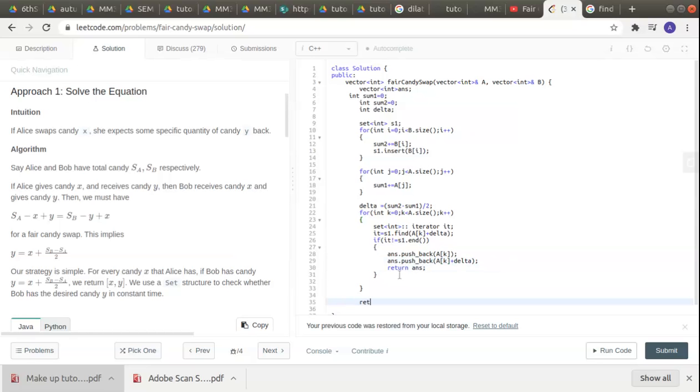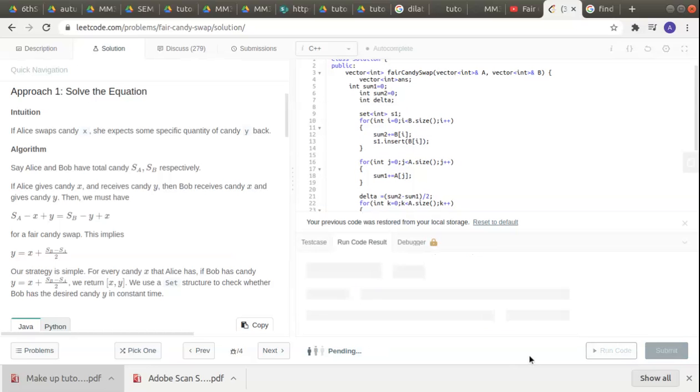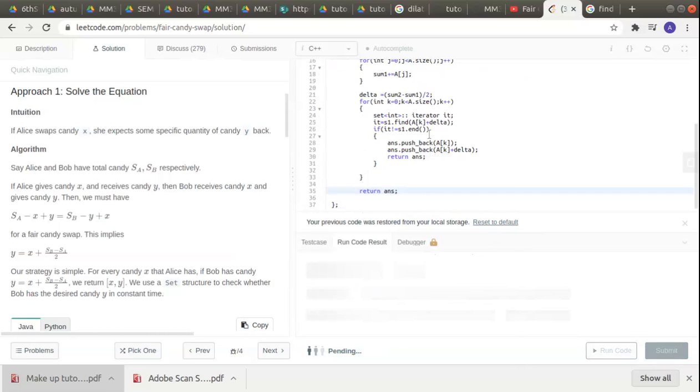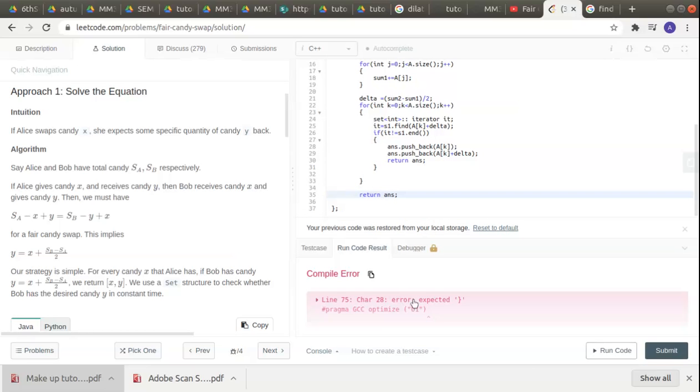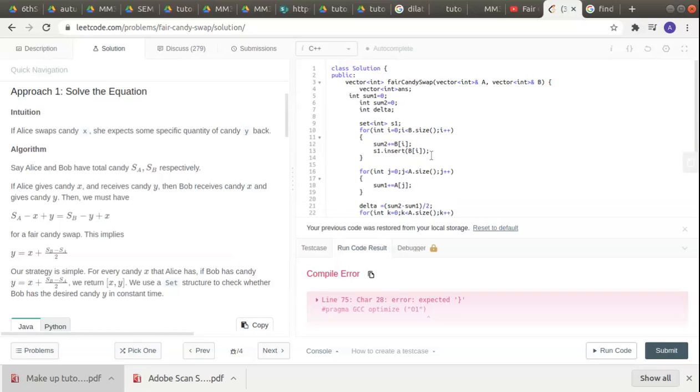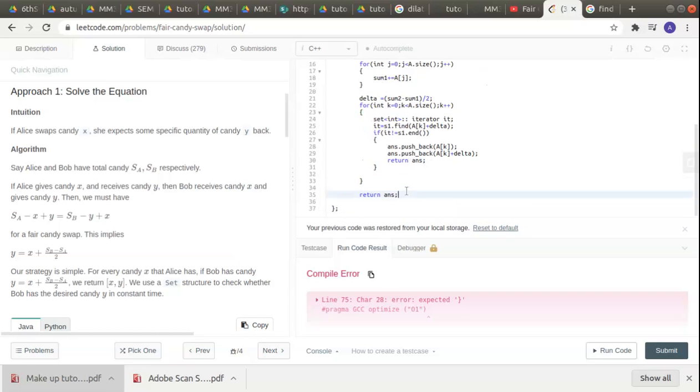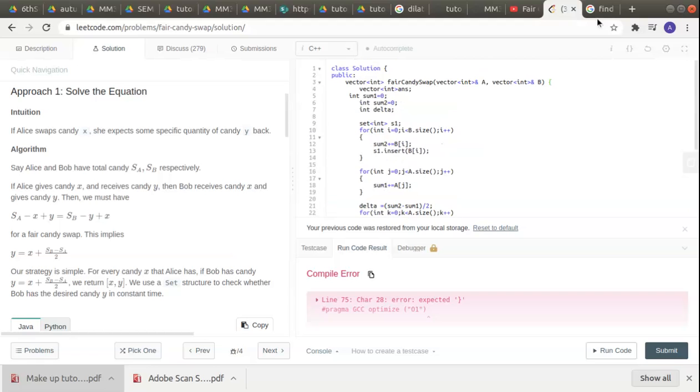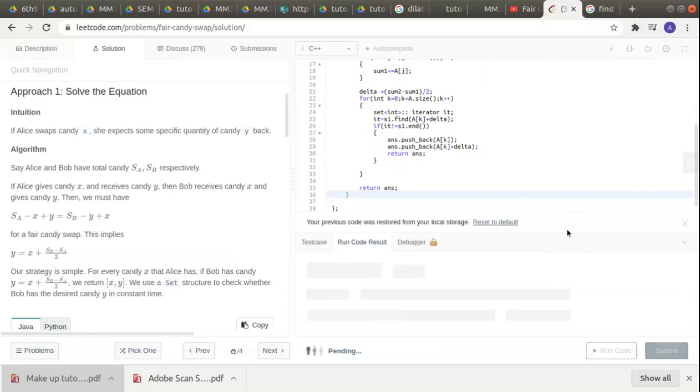Now I also have to give a return answer at the end, or else the compiler will not accept this; it needs something to return in the end. There's an error, so I think I've just forgotten to put a bracket. Yeah, I've forgotten to put a bracket after this. Now it should work. Let's check.